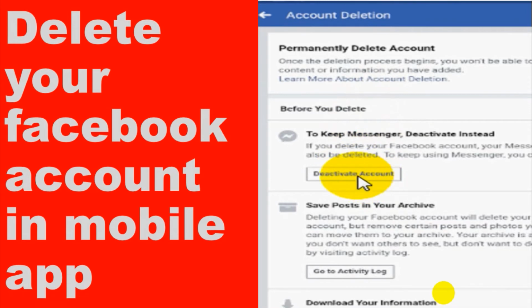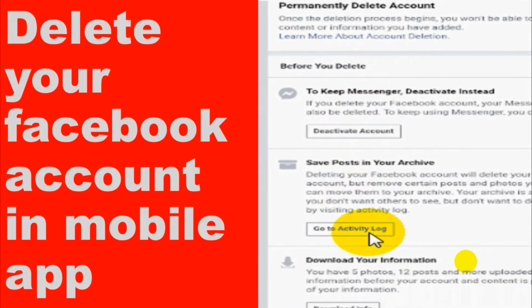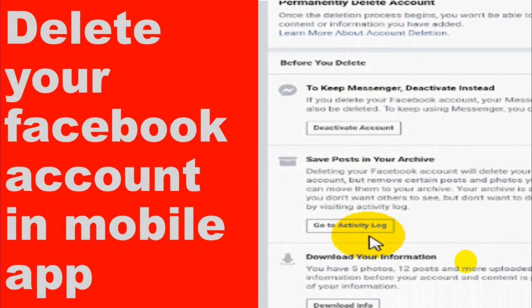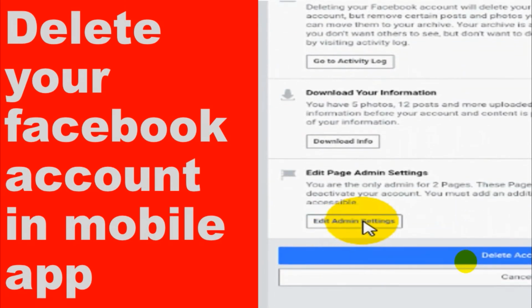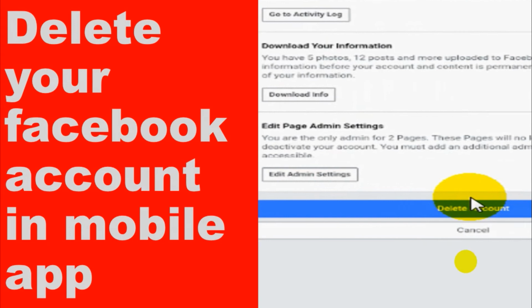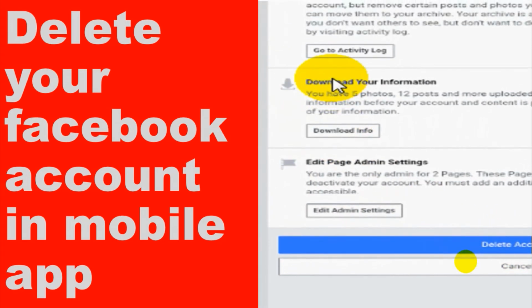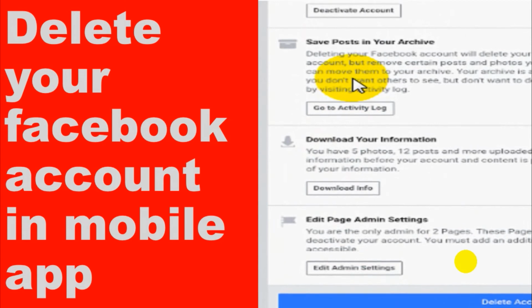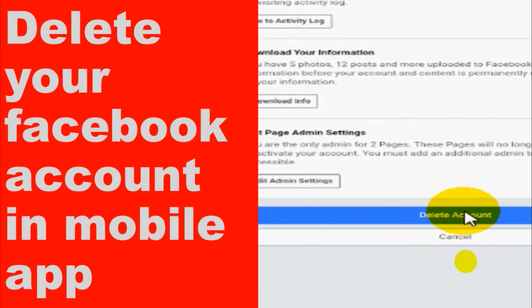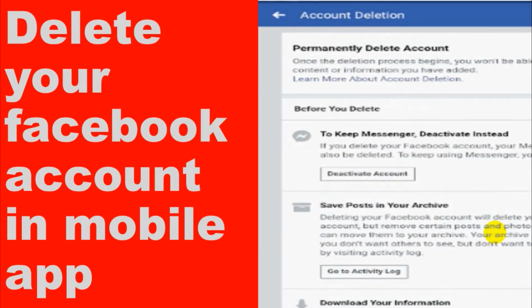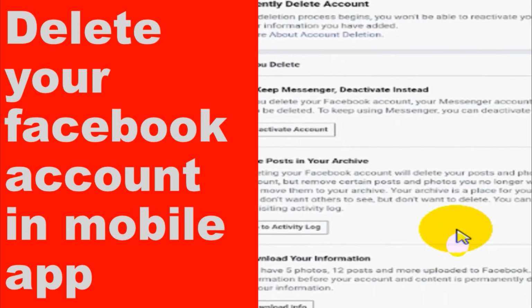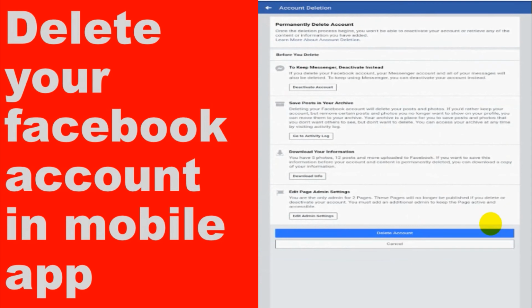So you will get a couple of options that it will recommend to deactivate account instead of deleting by keeping messenger, and if you want to save the post in your archive, and also downloading the information that all the Facebook posts and photos, videos that you have uploaded to the Facebook. And also, if you have a Facebook page, you can edit page admin. Since your Facebook account deleted, it will not be able to recover. So you can review these options, and if you still want to proceed, you can delete the account.